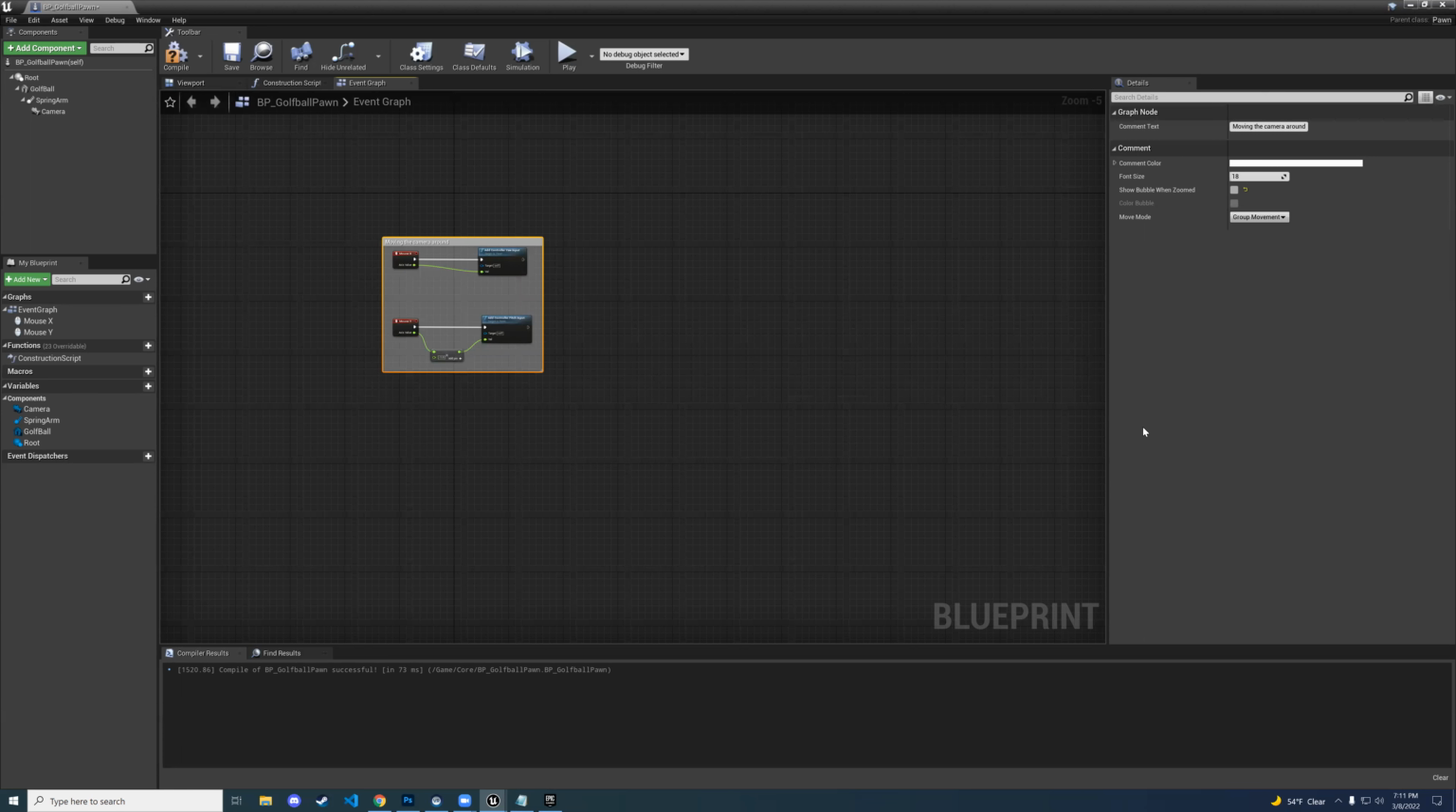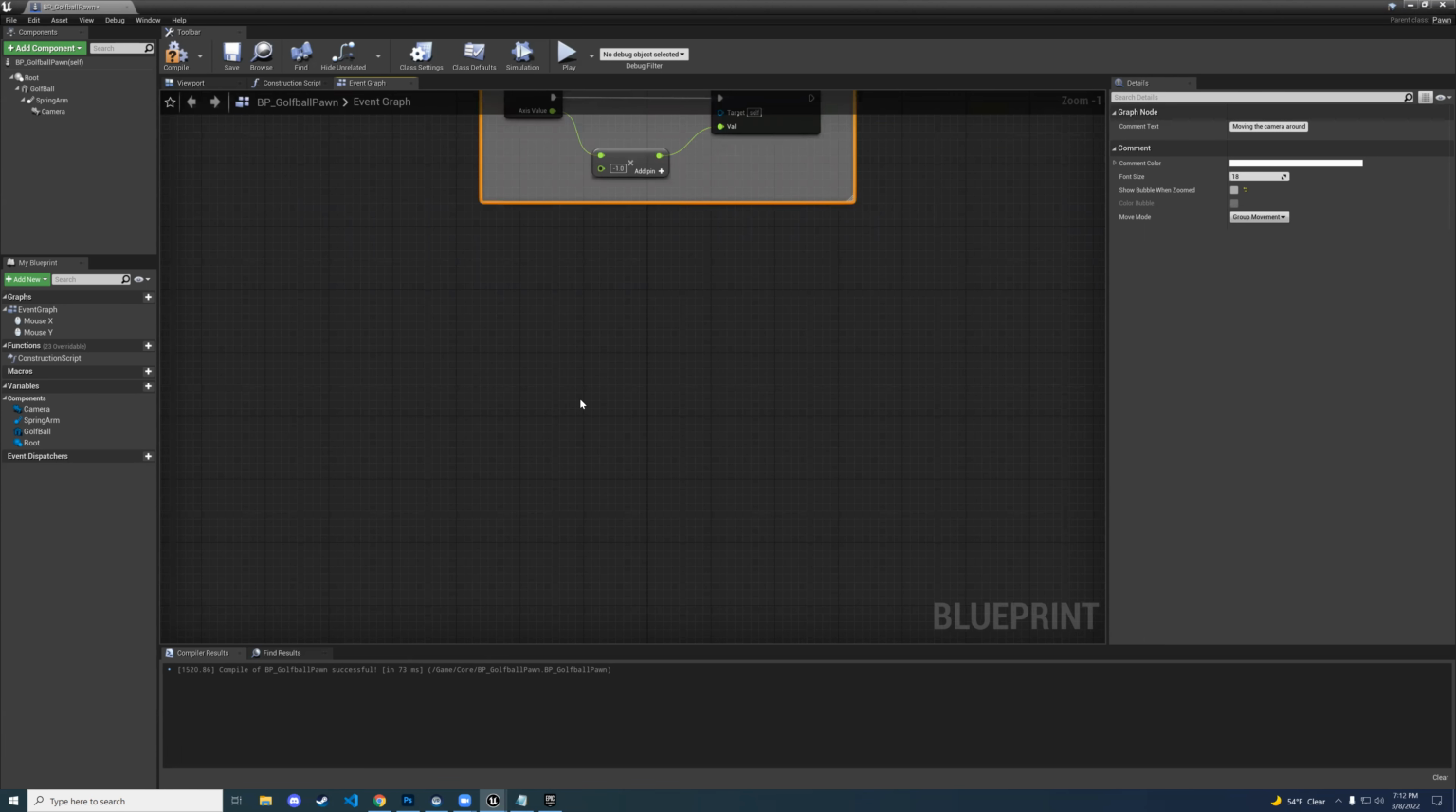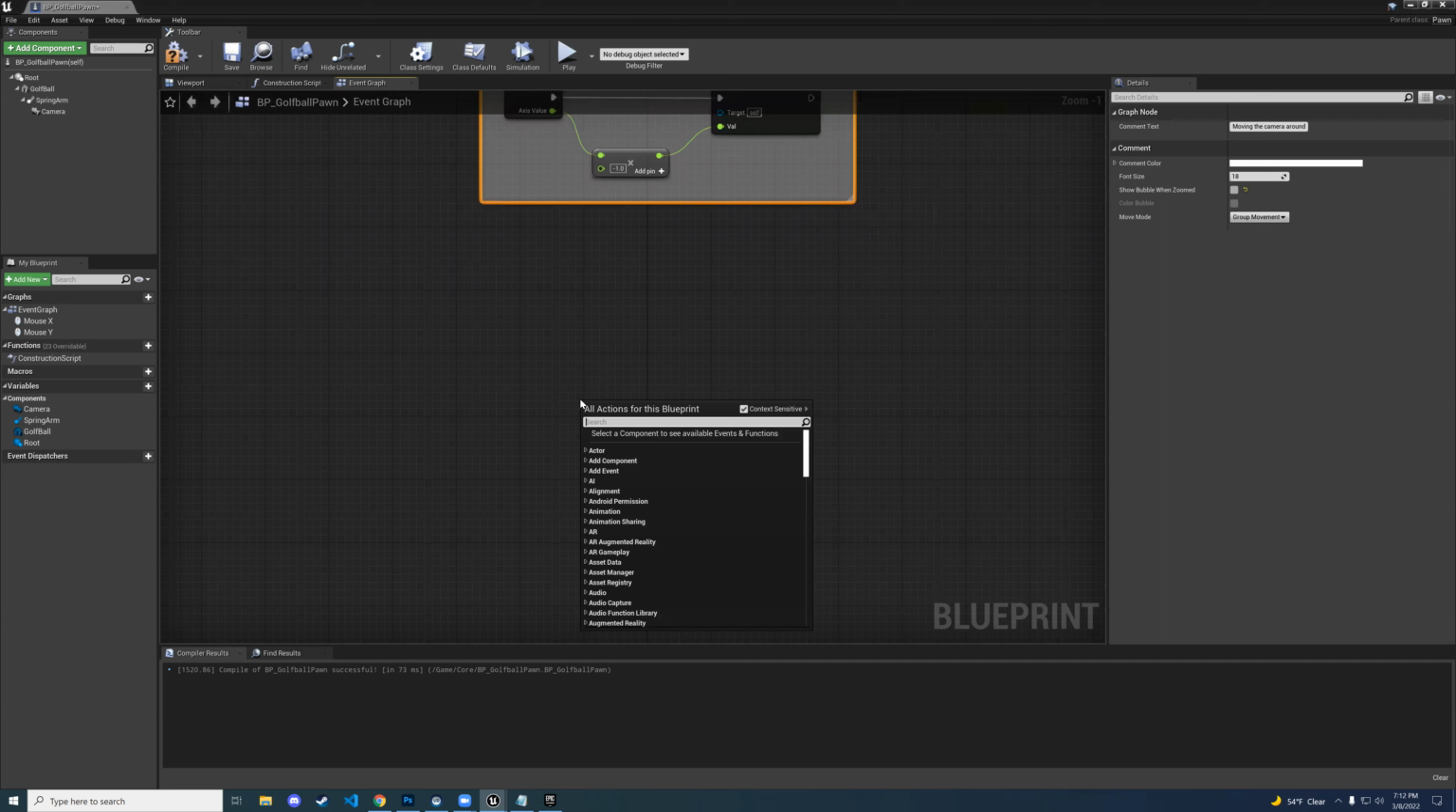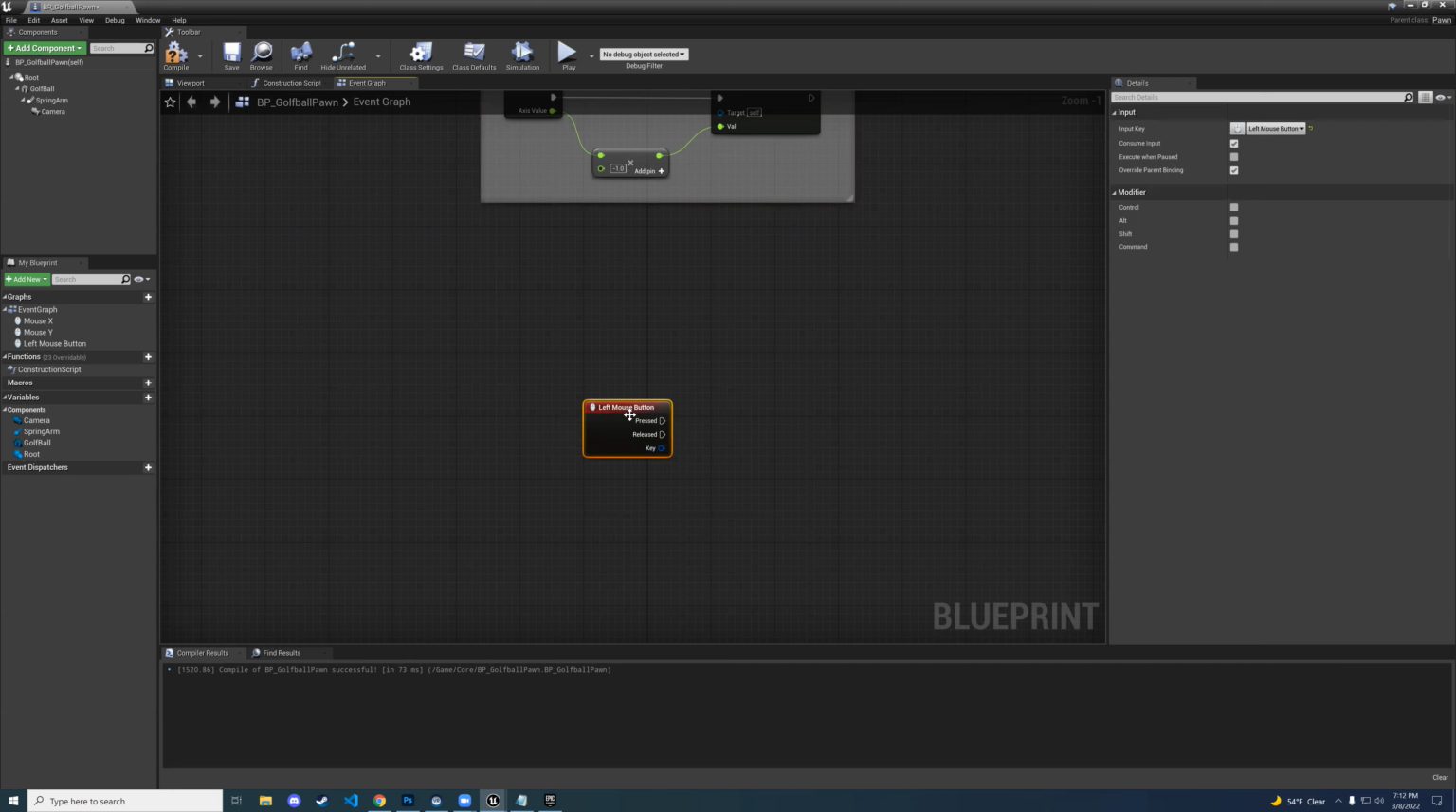What else do we need? We need left mouse button. So this is going to be our charging thing. So left mouse button. There it is.